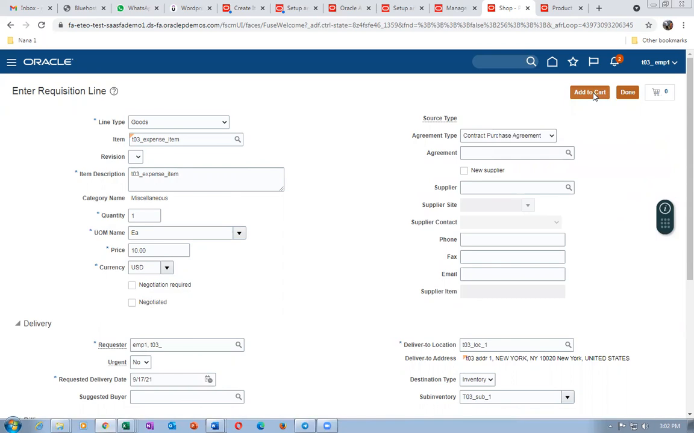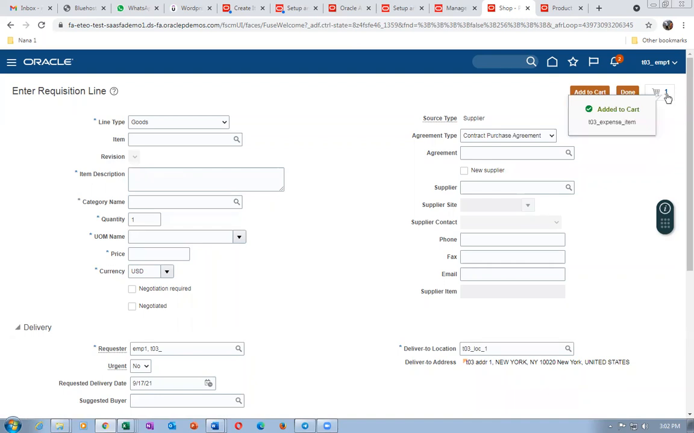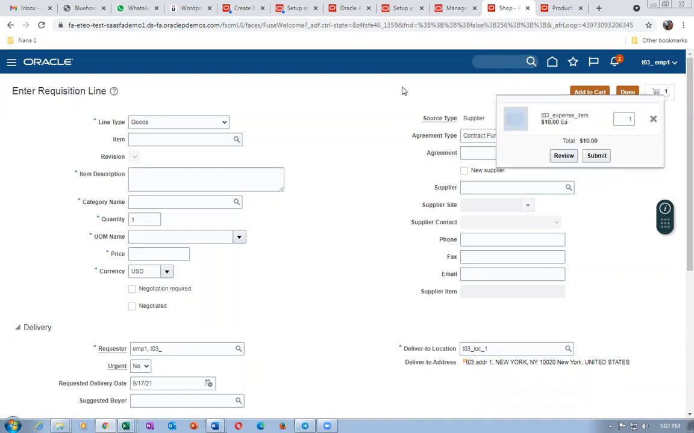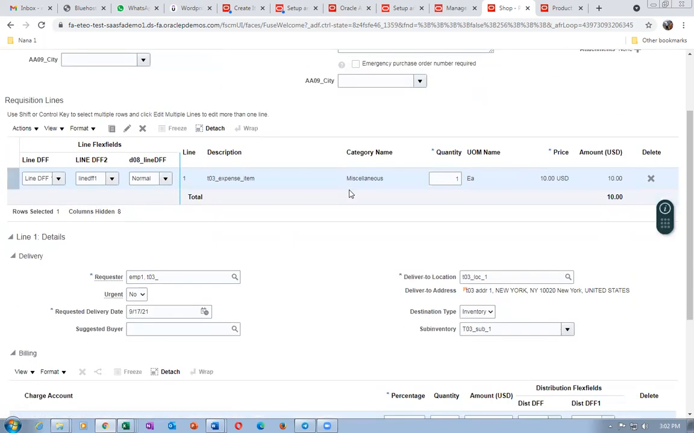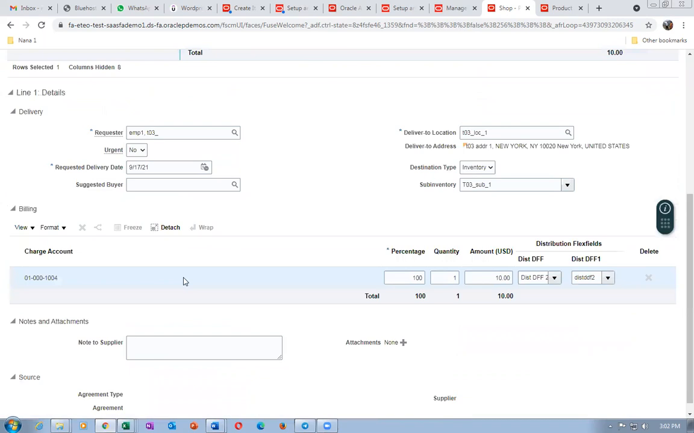Okay. Now you go there. Go and add to cart an expense item into an asset subinventory. Then go on this. Go to this placement. So now go to the review and then have a look at it. So it is an expense item in the subinventory, and it is 1004.